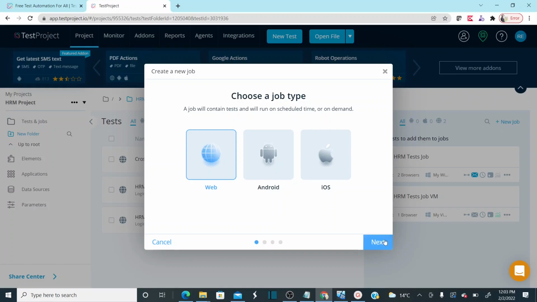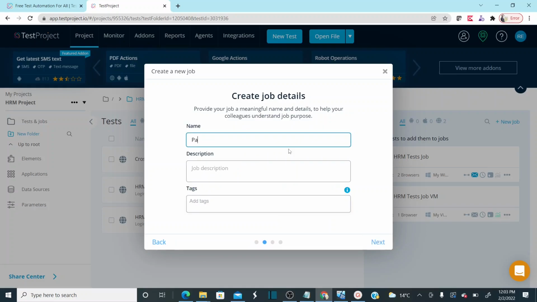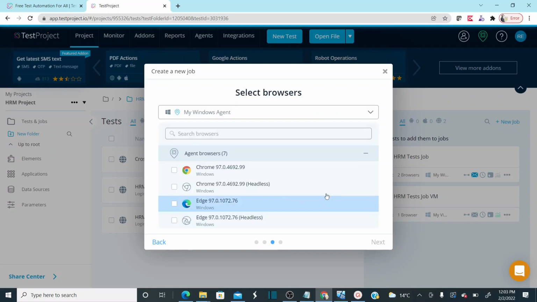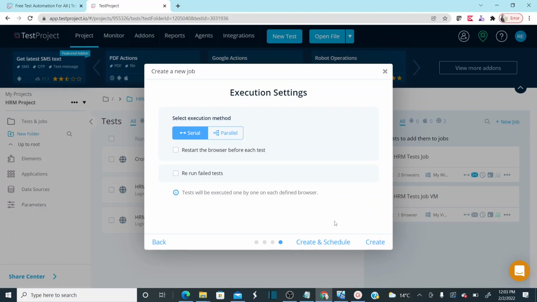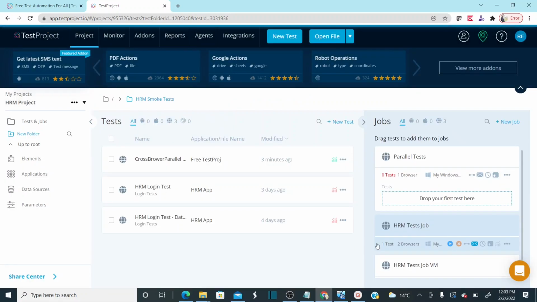for web and click next. Parallel tests. Okay, I'm just naming it as parallel tests. Okay, and click on next, and then for now you select Chrome, click on next, and then restart browser before each test. Okay, and then create. I've created a job now.